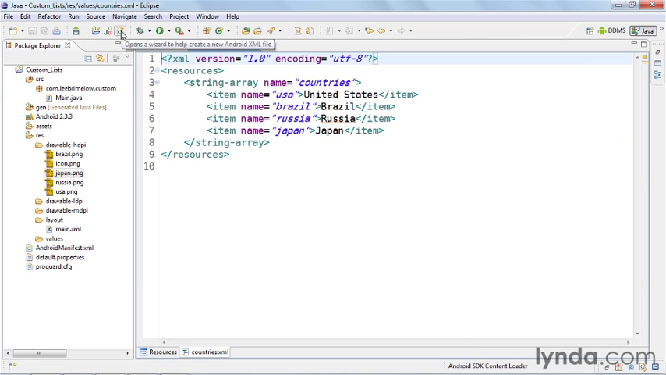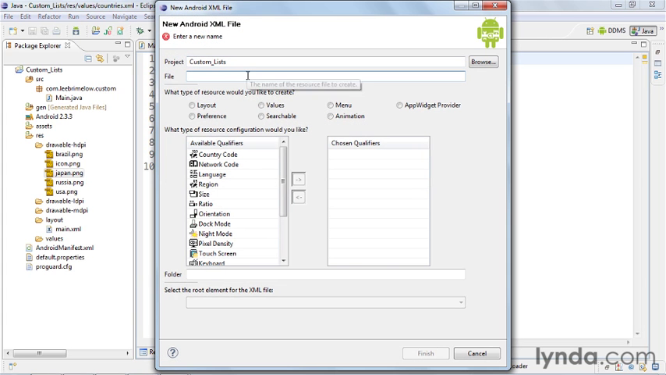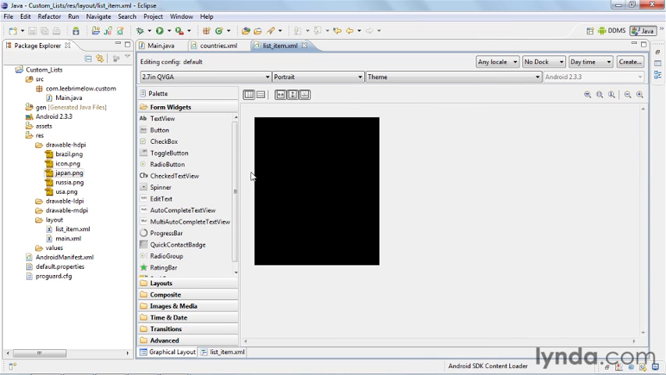So to do that, I'm going to use this third button here in the toolbar, which opens a wizard to help us. And I'm going to call this list_item.xml. And this is going to be of type layout, and we're just going to keep it as a linear layout. So we'll click finish, and now here we are.